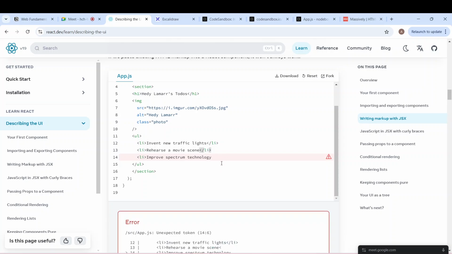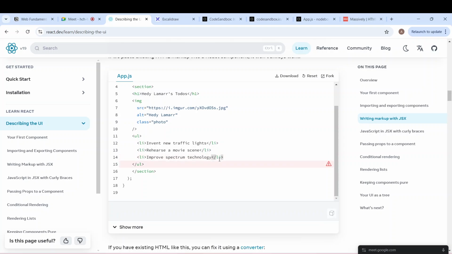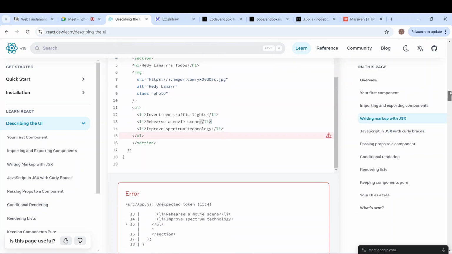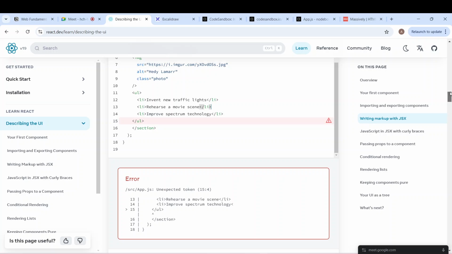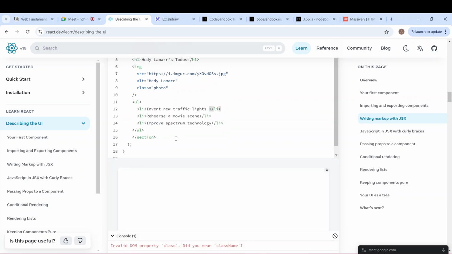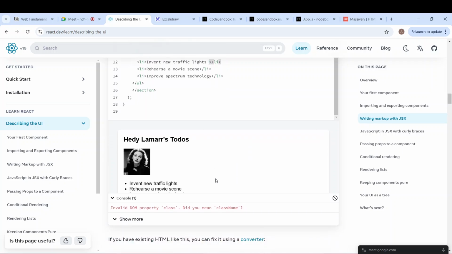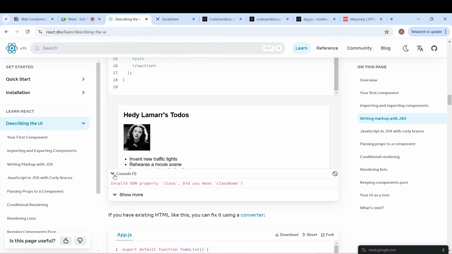This is what I was saying earlier: in this website also we can directly edit and see the syntax. We can practice a bit here also. Interesting, right? It says unexpected token. Have all the li's been closed? I think it was a bit of a re-rendering problem. You see now, it is saying invalid DOM property class. So do you mean className?